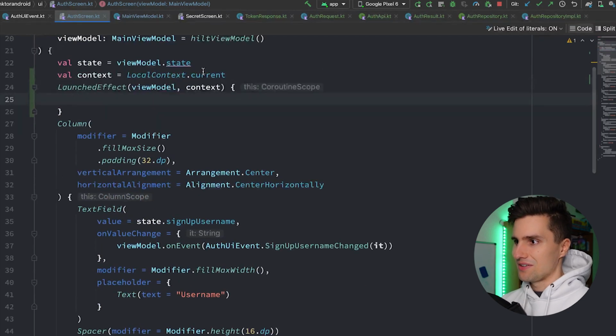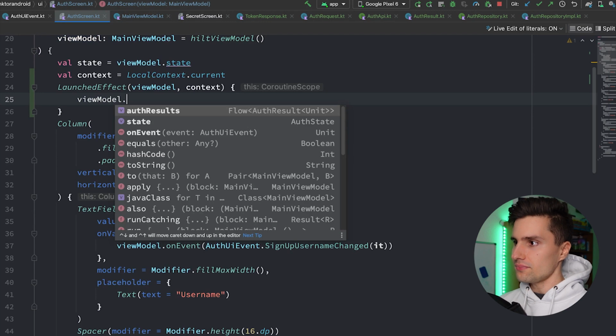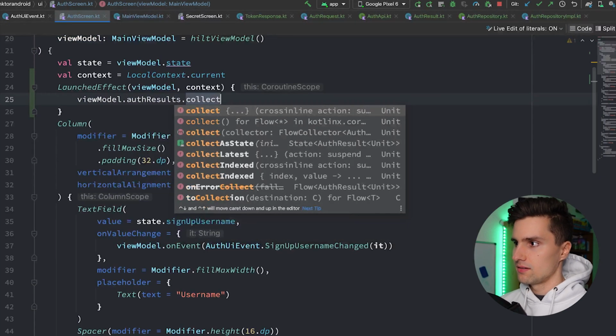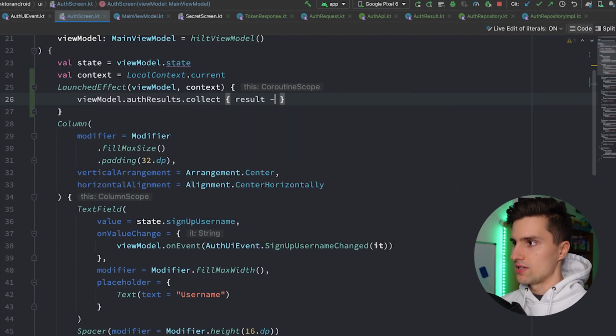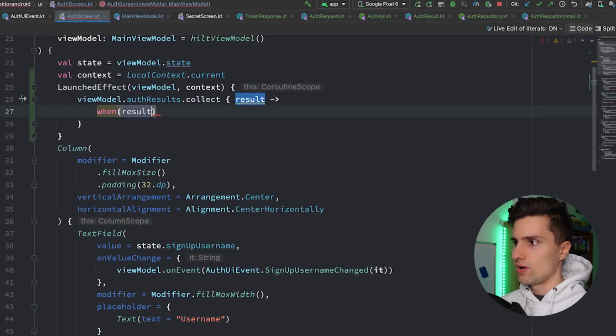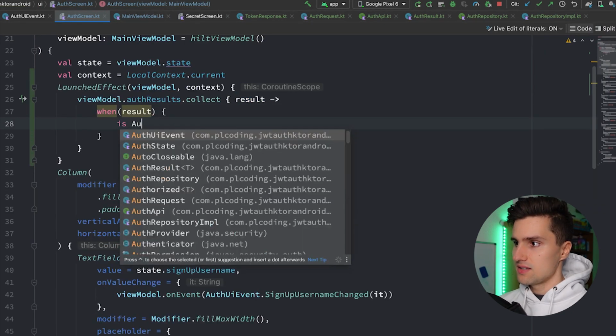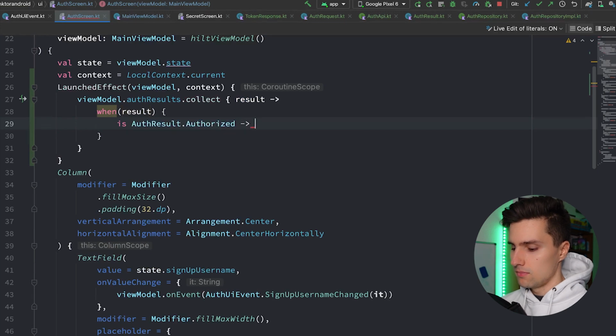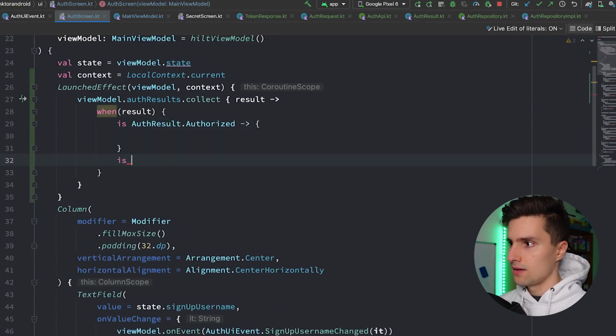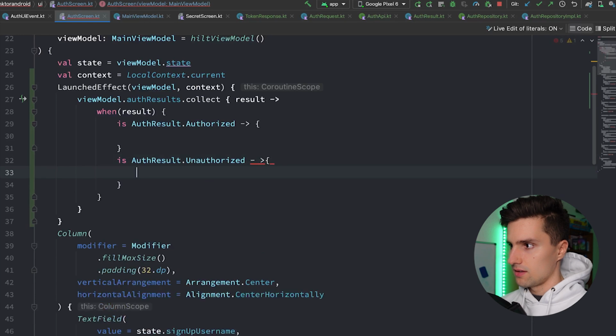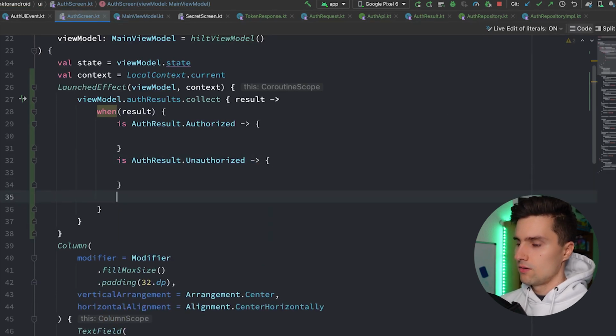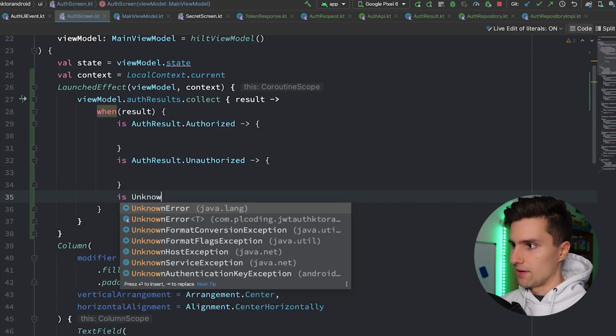I also have a video about these effect handlers, which I don't want to go too deep into here. I want to say view model, auth results, collect. Here we get a result. We can check when that result is authorized, we do this, unauthorized, this, or unknown error.